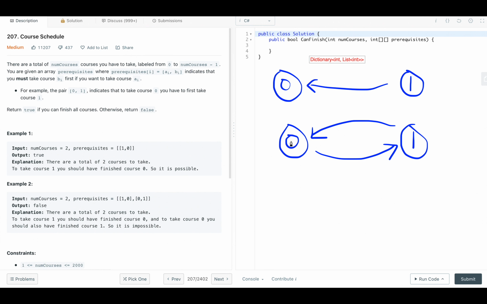And then we will check whether we can finish each node one by one. We will check this node. There are no prerequisites. That means this list is empty, the length or count is 0. If the count is 0, there are no prerequisites and we can finish, yes. And then we will check this one. We have the prerequisite, it is 0. 0 is already true, right? So this is also true.